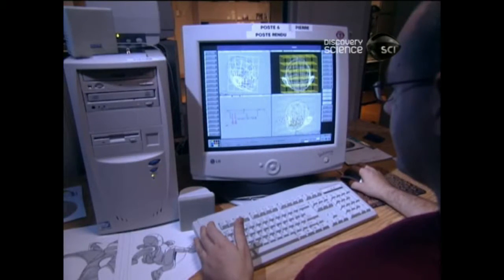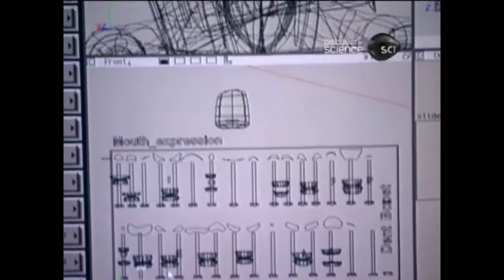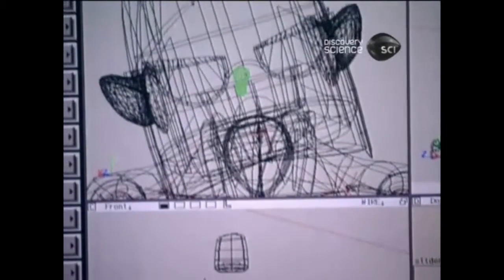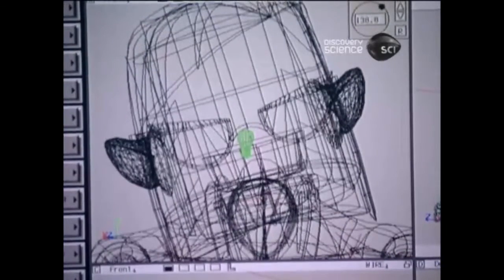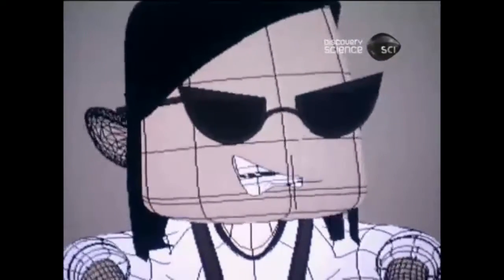They use specialized software to synchronize the character's mouth with the dialogue. The technician works syllable by syllable, picking the mouth movement that matches each sound. It's a painstaking process that takes many months.